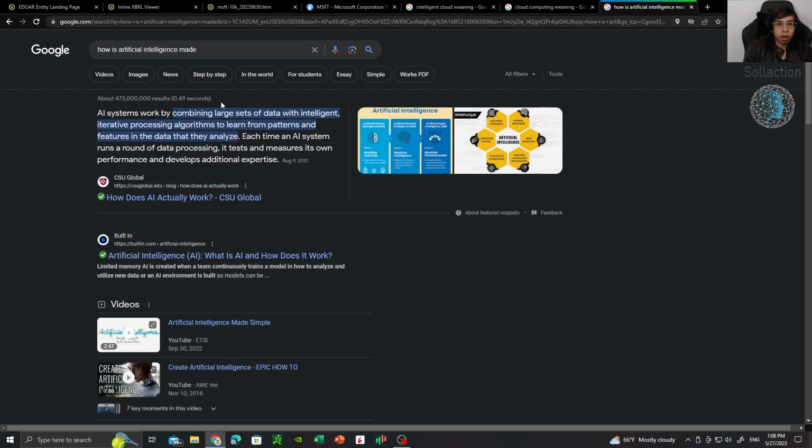Each time an AI system runs a round of that data processing, it tests and measures its own performance and develops additional expertise, right? It's like humans. So basically what it's saying is the more it's involved in an activity, the smarter it's going to become, right? That's what happens to humans. The more you do something, the more competent you're going to be at it, because you understand things and you have the skill.